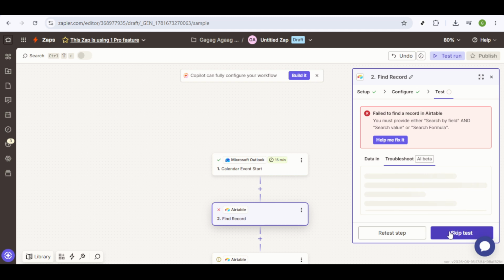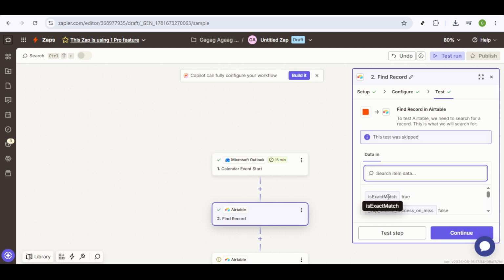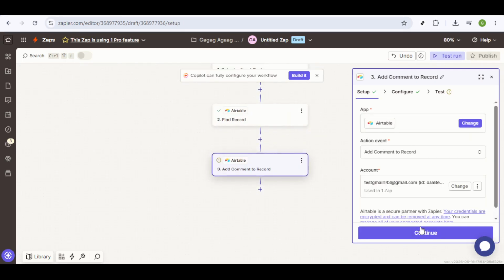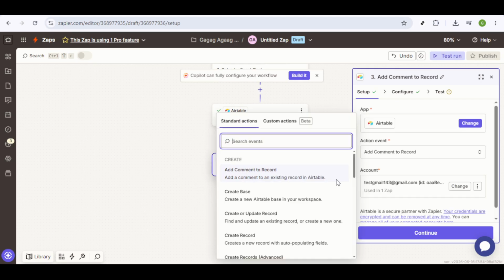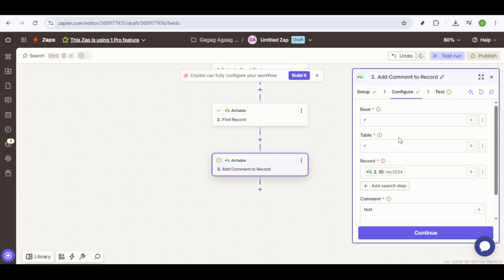Moving on, it's time to set the action. For this part, we'll use Airtable as our action app where the data from Outlook emails will be transferred. Choose Create Record from the list of available actions. Then you'll need to connect your Airtable account to Zapier. Once connected, you'll choose which base and table in Airtable you'll be using for this integration. Essentially, these act like folders and spreadsheets within Airtable. So pick the ones where you want the email information stored.